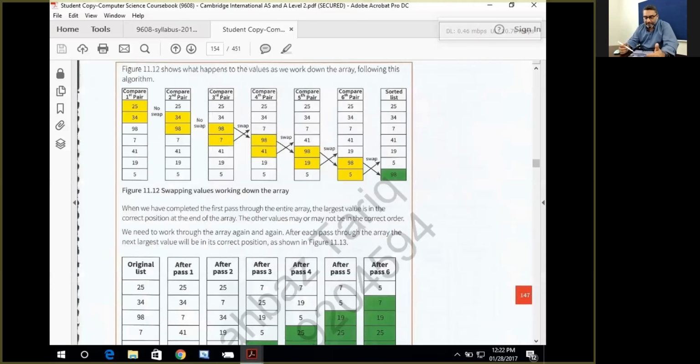Now, this is from the book. This is for the first inside loop. If you see all these values, 98 is the highest value. This is the inside loop, the first inside loop. There are two loops, outside and inside. For every outer loop, there is a complete cycle of the inner loop.